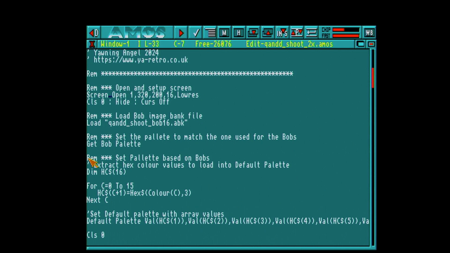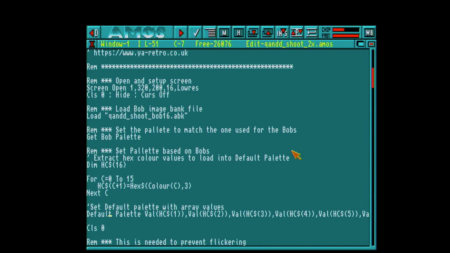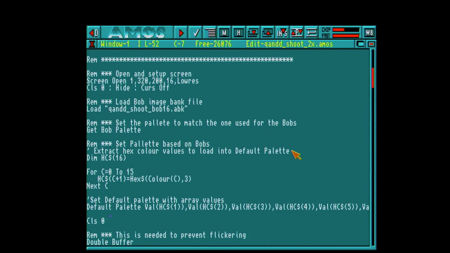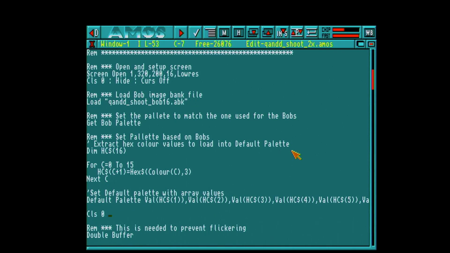So starting then, we open screen 1, we set that up, we then load in the Bob image bank, so there'll be a bit about that after this bit of video. We then get the Bob palette, we extract our colors, we extract all those values out into an array. See my previous video for how all that works. We then set our default palette based on the palette from the Bobs.